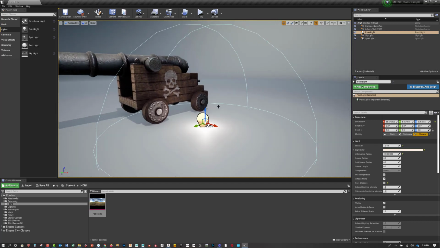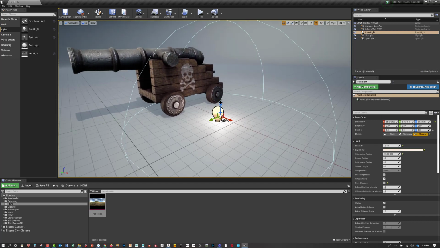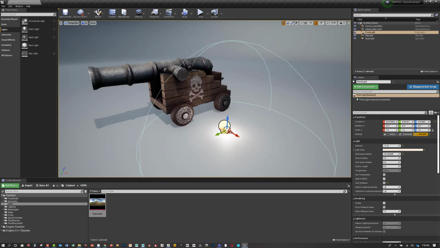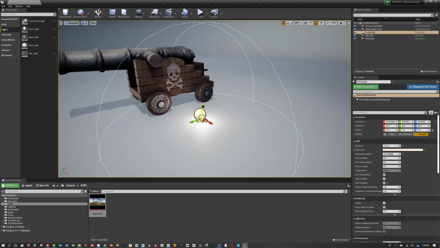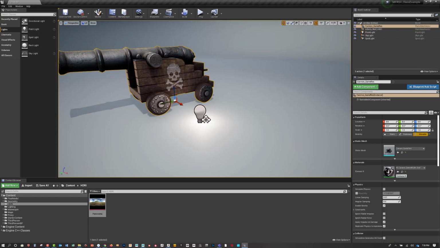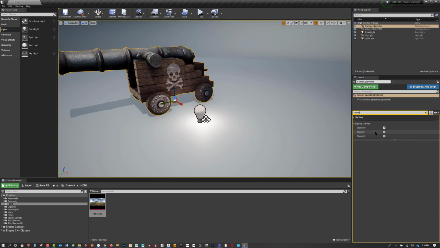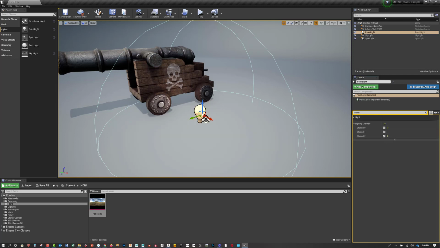The other thing is, if we want this to be set up on lighting channels, see how this is affecting the ground right now? And I'm going to turn off our grid. That's just kind of bugging me. If we only want this to affect the Canon, we can go here and type in channels. Everything will be lit on channel 0 by default. Then we can say channel 2, and for the light, we can go here and say channel 2. Now the only thing it should light up is this part of the Canon.